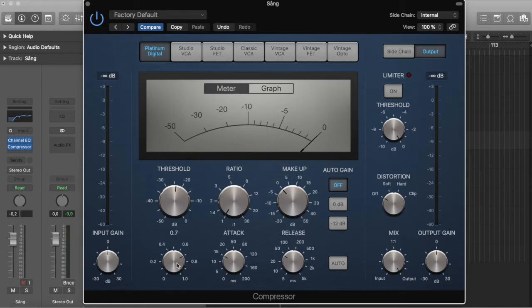Then you have the knee here, and the knee is just a way to make a smoother transition between under and over the threshold. So instead of being either or, compressed or not compressed, this sets a scale between the two. So the compression actually starts under the threshold, just a bit under, and then reaches the complete quantity of compression after going above the threshold.